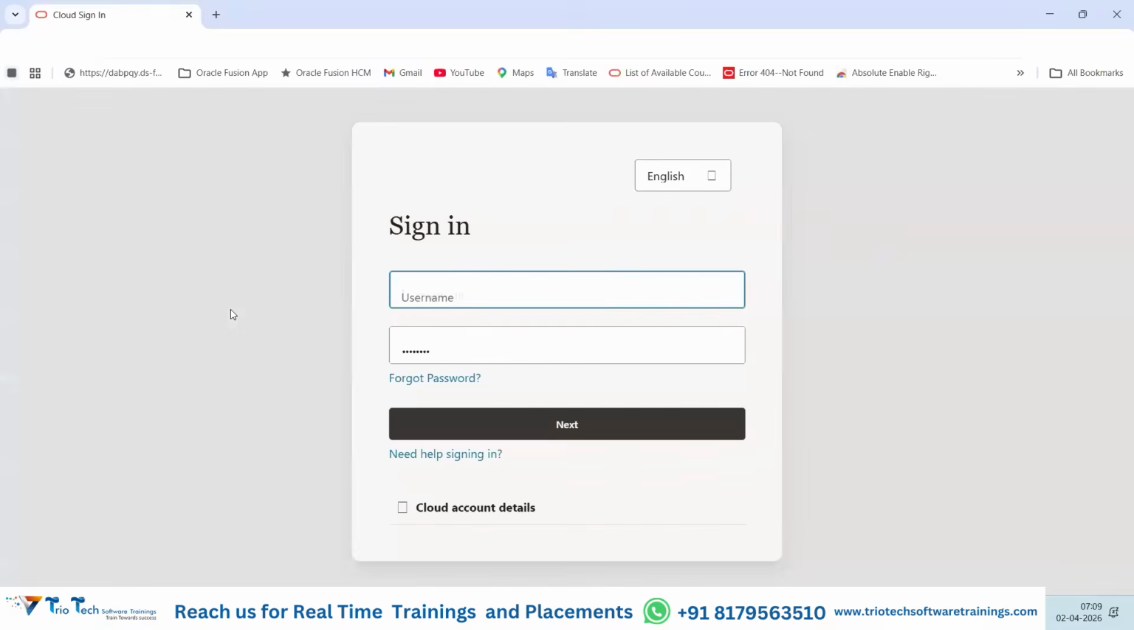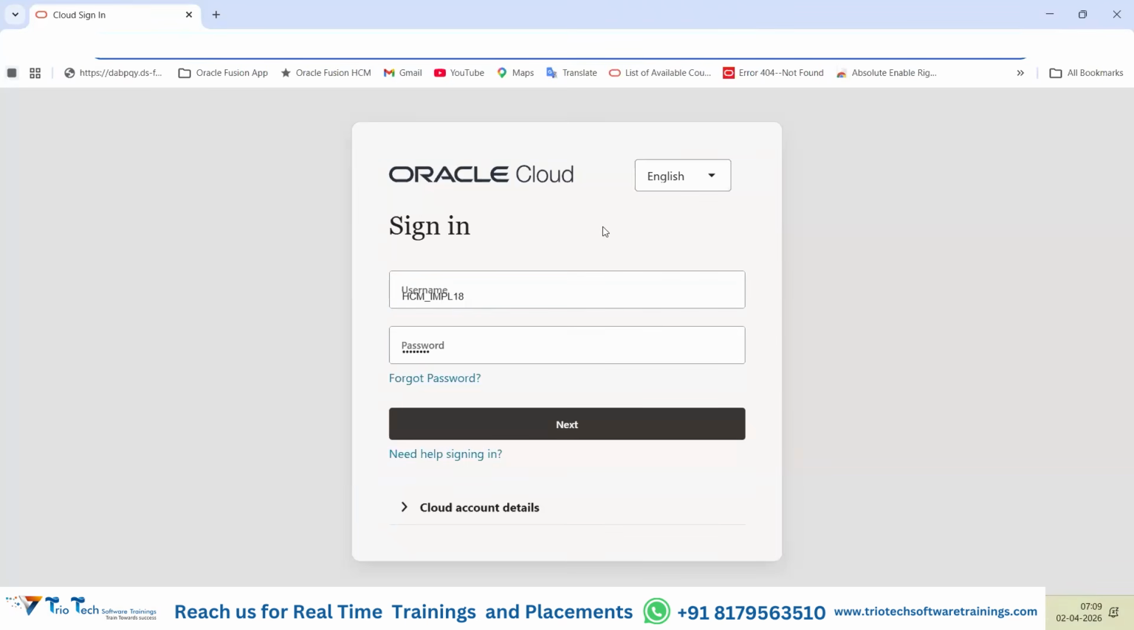Okay, this is the screen, team. Whenever you enter your instance in Google, Firefox, or any of the search engines, this will be the login screen that we will be receiving, team. Oracle Cloud sign in. In order to access the Fusion application, we require our user account, team.